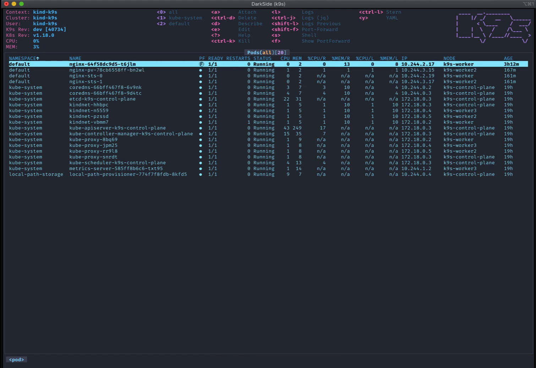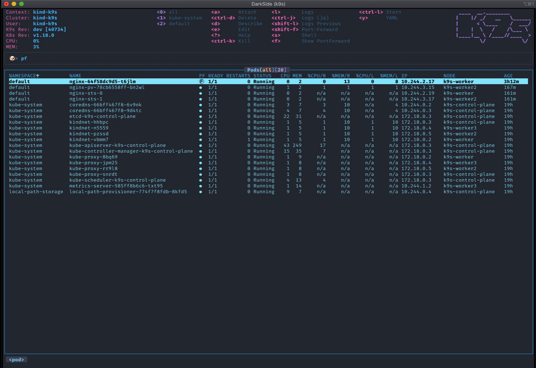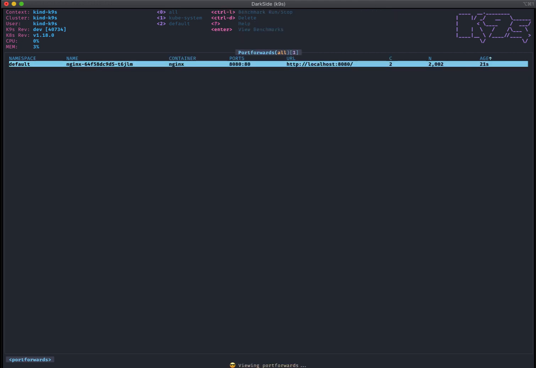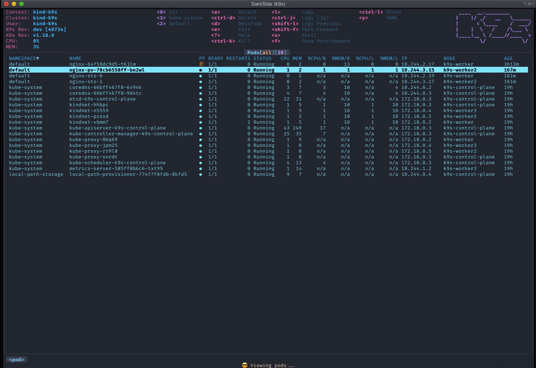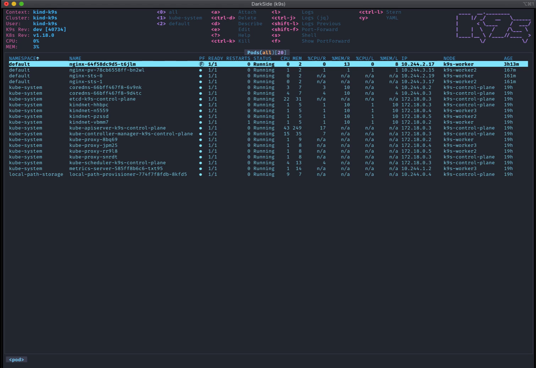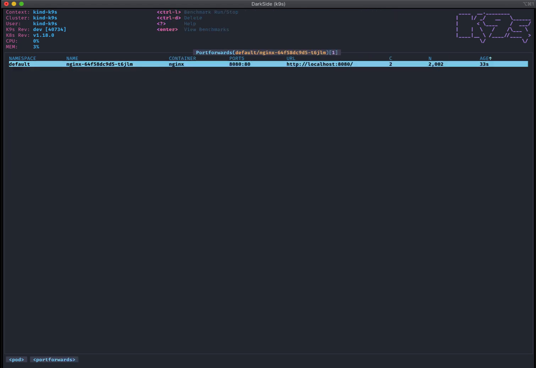So for all you old-timer K9ers, yes, there is such a thing. We used to use the PF command to kick you into the port forward view. So that changed. If I go now on the pod and press F, show port forward, now you can navigate directly to the port forward view, right?